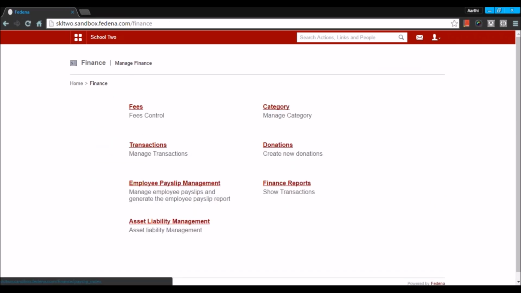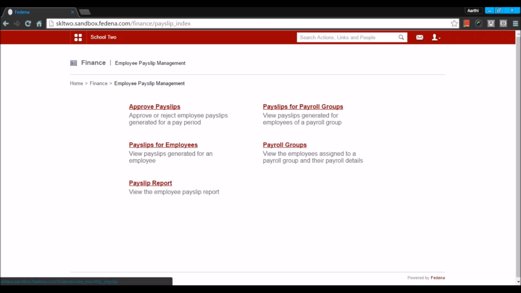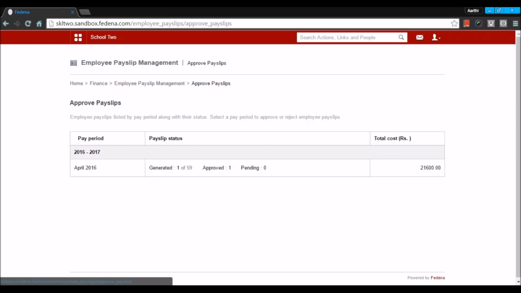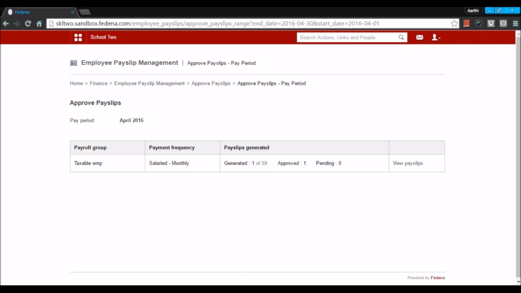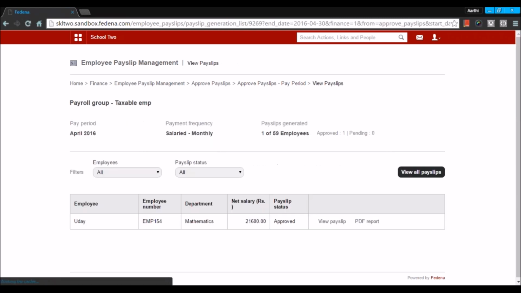The next thing that you have is employee payslip management. Any payslip that has been generated in the human resource module can be accepted or rejected by the finance person. The finance person who is in charge of handling the payslips will have access to this, and gets to view the payslips through these options. The approve payslip option allows the person to view the payslip that has been generated for a month. Here you can see the month. On selecting the month, you get to view the payslip.